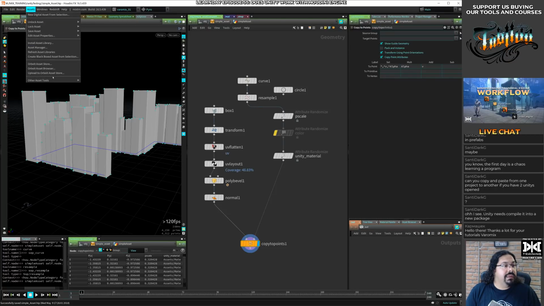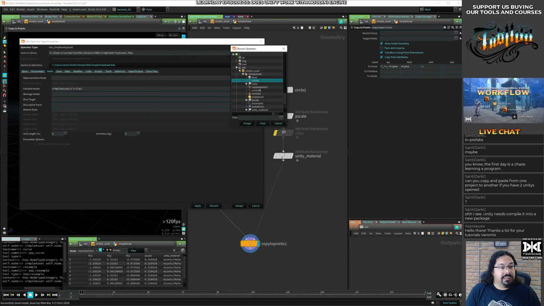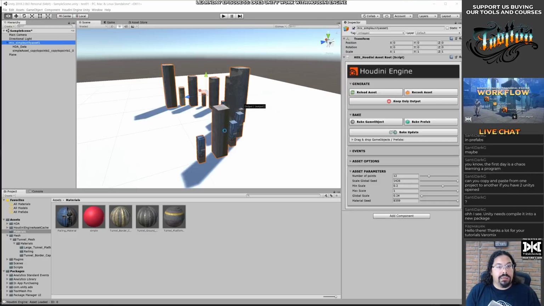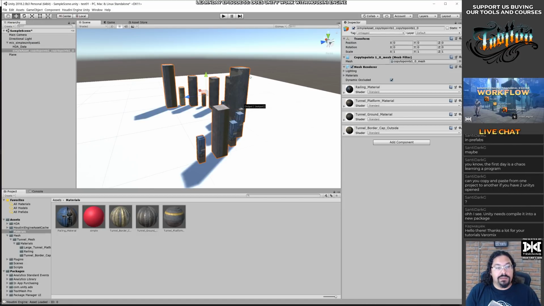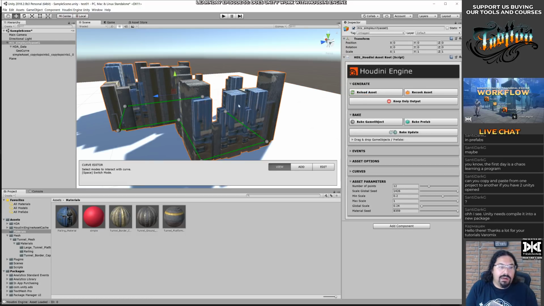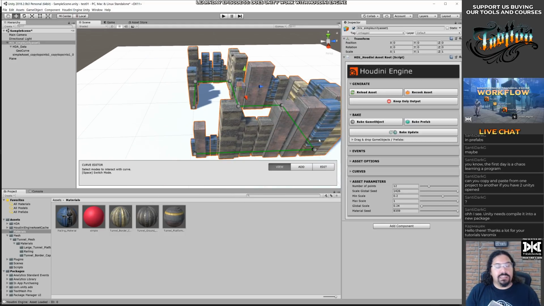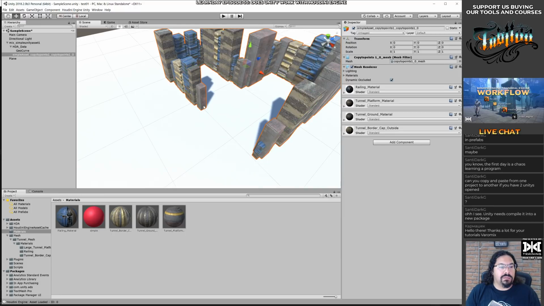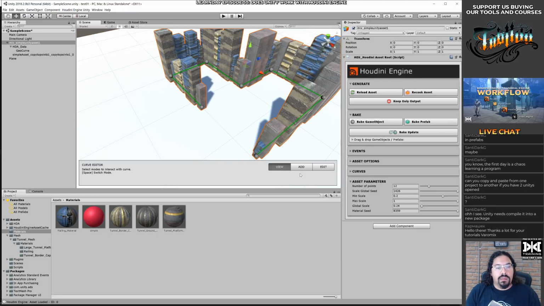But now we need to change this guy to the curve. Curve 1. Apply and accept. And save it. And let's see what happens here. Update the asset. All right, now it works. So it doesn't like the curve node. I mean, the circle node wants it to be an open curve. So now we can edit the curve and move it around.